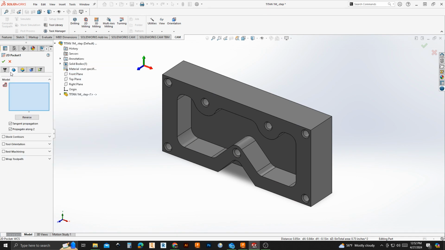Now our next thing is we have to pick our material or our pocket area. On this, I'm just going to choose this face right here. It's the bottom of the pocket. Alright, you need to pay attention to your arrow. If your arrow's on the outside, it's going to cut the material away from the outside. If it's on the inside, it's going to cut the material on the inside.